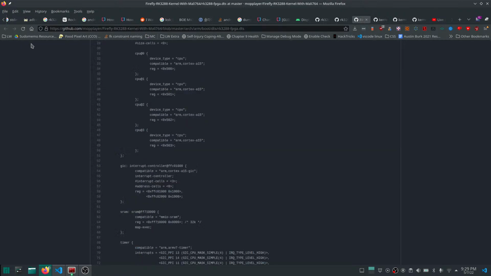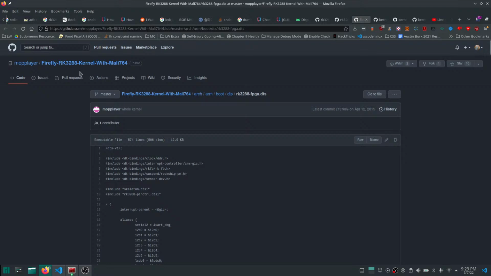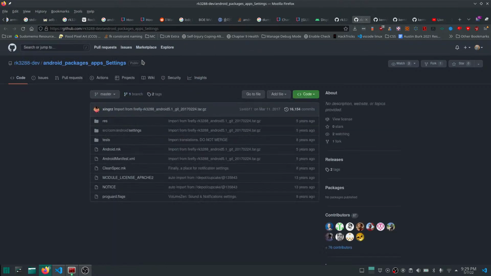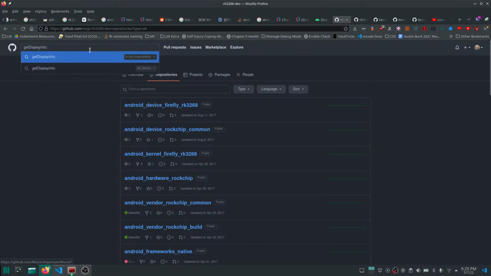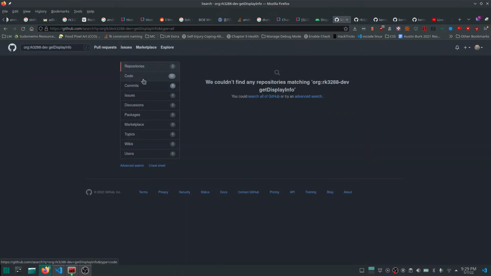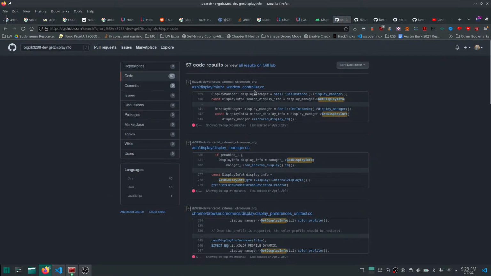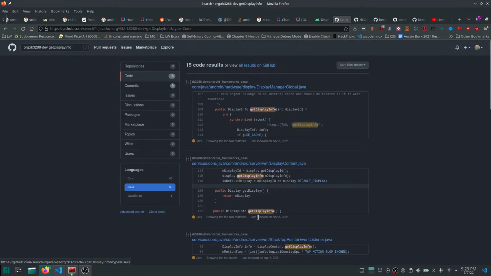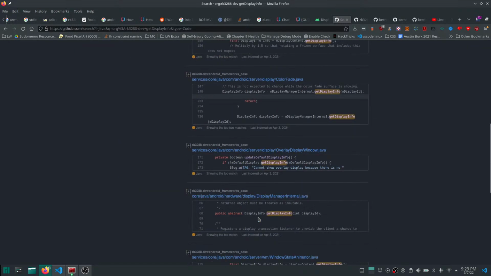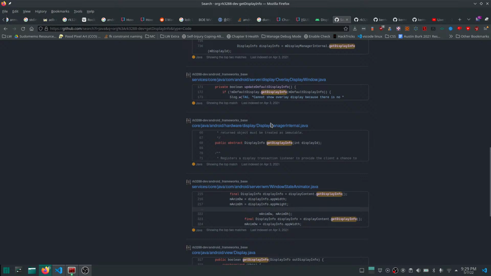Okay. Firefly RK3288. No. getDisplayInfo in this organization. Code. And we want Java. I don't know what I'm doing. How does this even work?